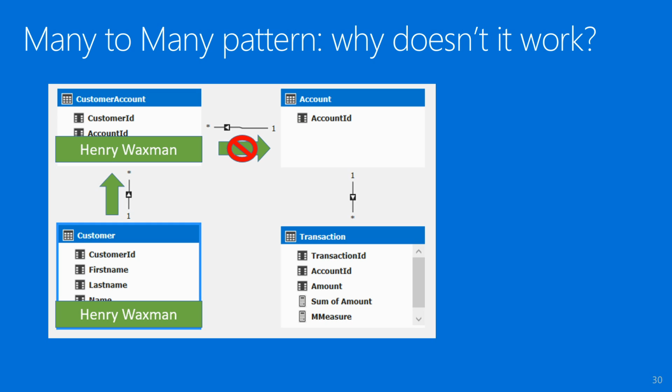Then I have accounts associated with this. And I have a customer, but in between customer and account is this table. And this table is a many-to-many table. And it keeps track of the fact that a customer can have lots of accounts.